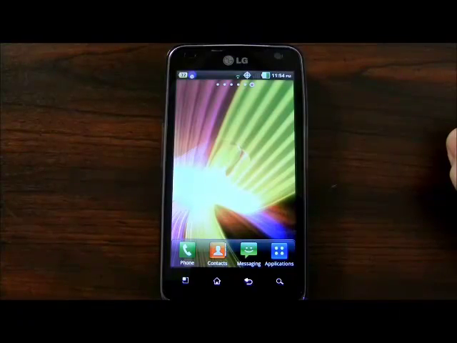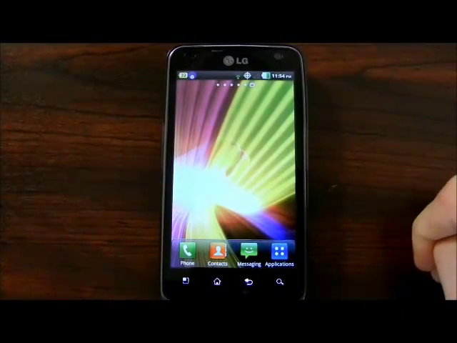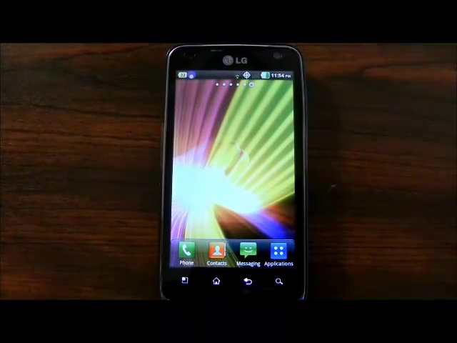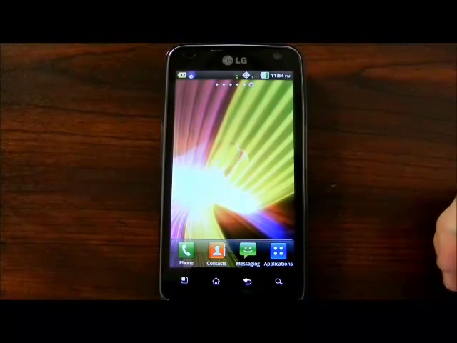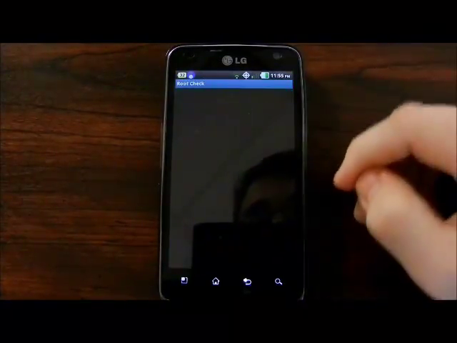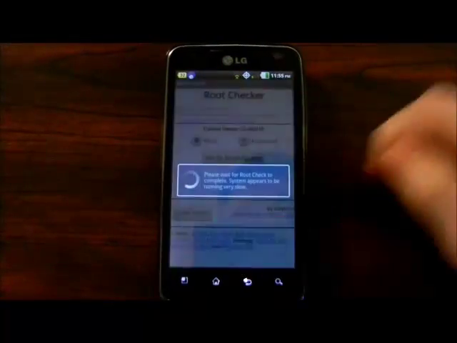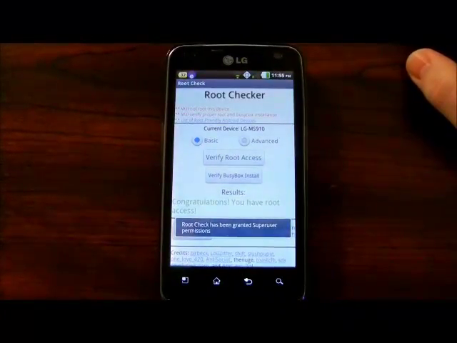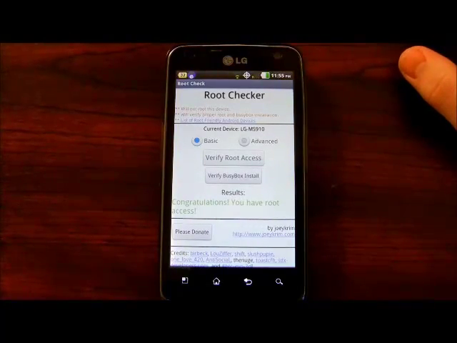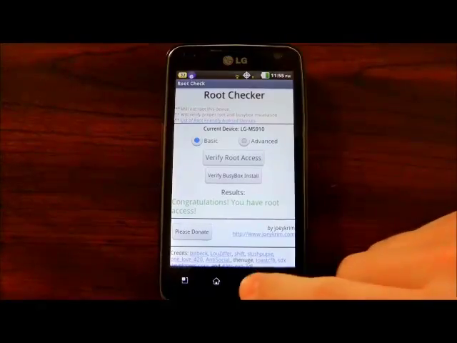Okay, congratulations. You now have root access. Since you have root access now, I want to show you a couple of neat little applications that require root access. So first up is going to be Root Check. This just proves that you are rooted. Now you go to the market and type in root check, and this will be one of the first ones. Congratulations, you have root access, okay?